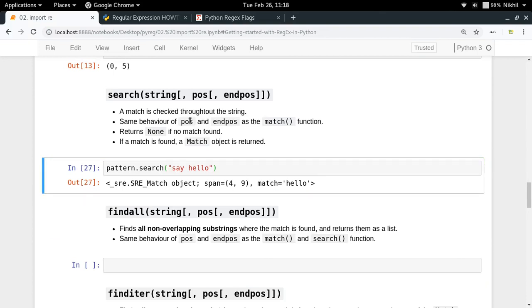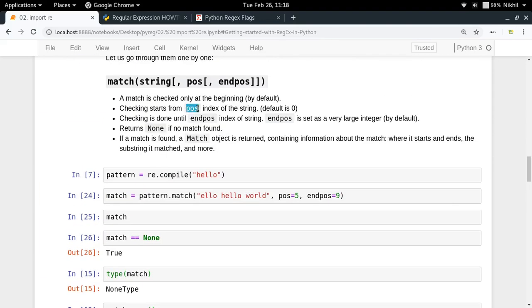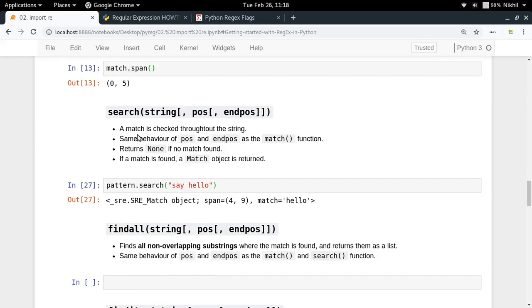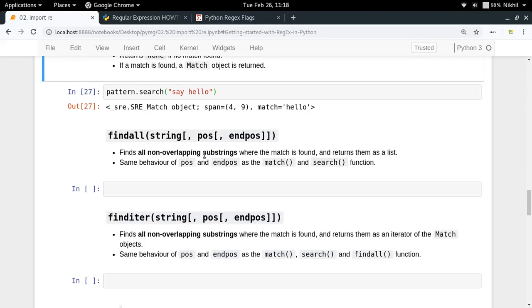And again, pos and endpos do the same thing. They specify the range within which you want to search. So pos in the search function specifies from where up to where you want to search, whereas pos here specifies from where you want to start the searching. It will just start matching from the first character of your pos value, and if no match is found, it will return None. So again, in the search function also, what you are getting in return is a match object.